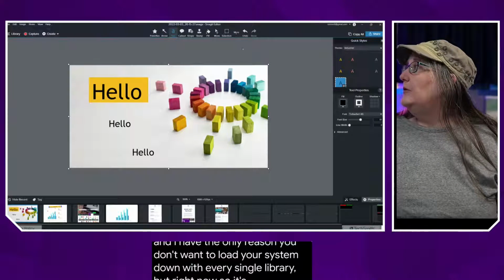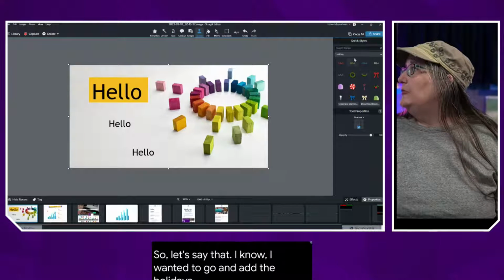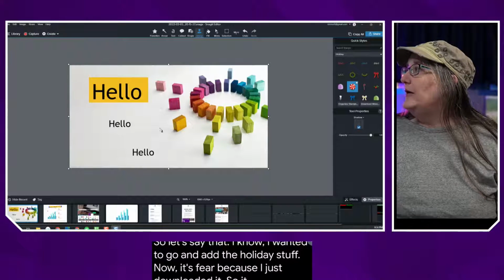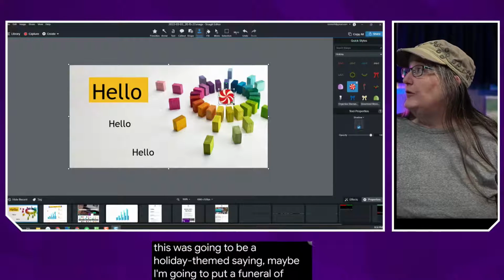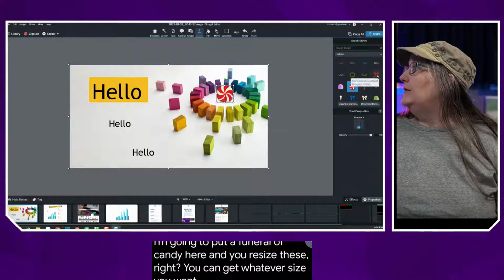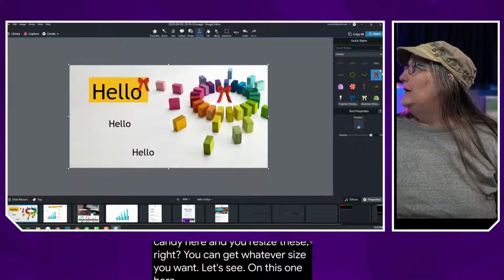Okay, so let's say that I wanted to go and add the holiday stuff. Now, it's here because I just downloaded it. If this was going to be a holiday themed thing, maybe I'm going to put a candy here, and you can resize these, right? So you can get whatever size you want. Let's see, maybe I'm going to put a little bow on this one here.